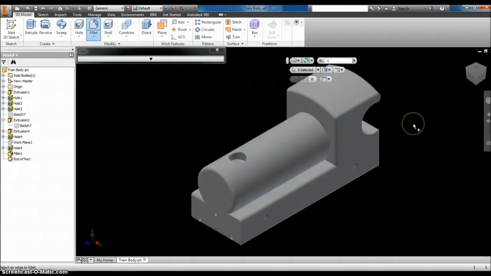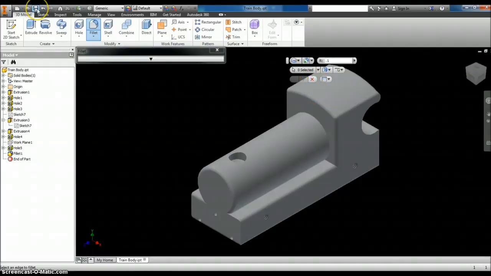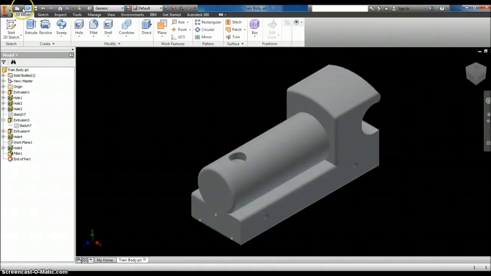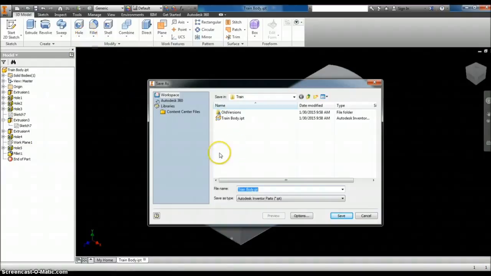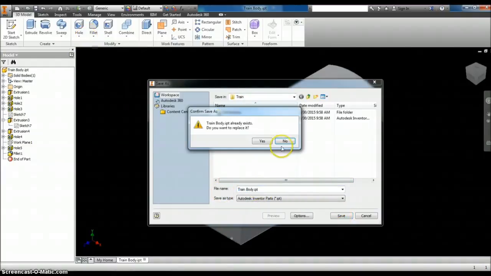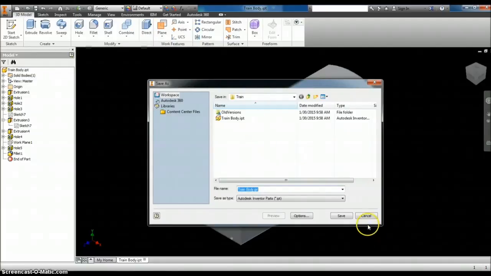So just make sure you have all of your edges rounded, and now you have your train body. Go ahead and go on to the next piece. And real quick, just to show you, we're gonna save as, and make sure you're saving it as train body in your train folder. Okay, and that is it.